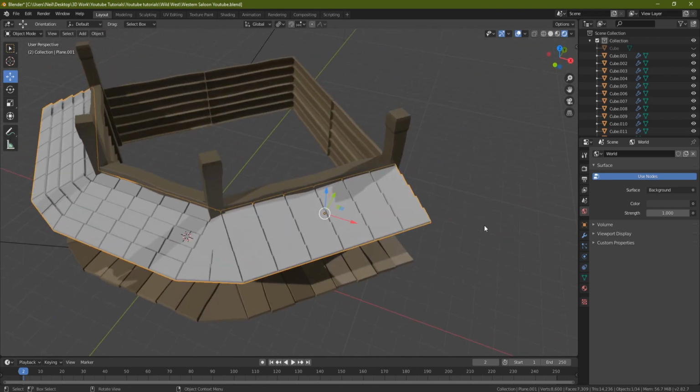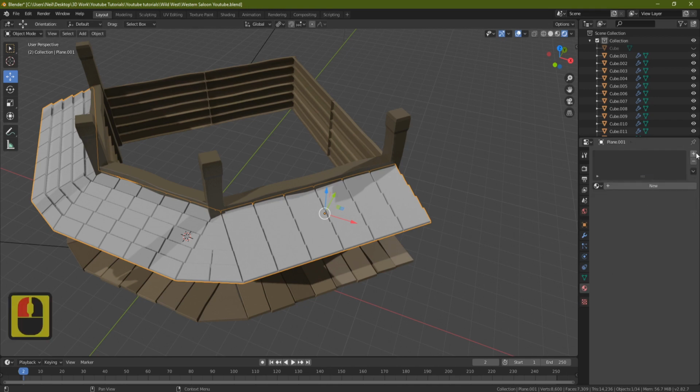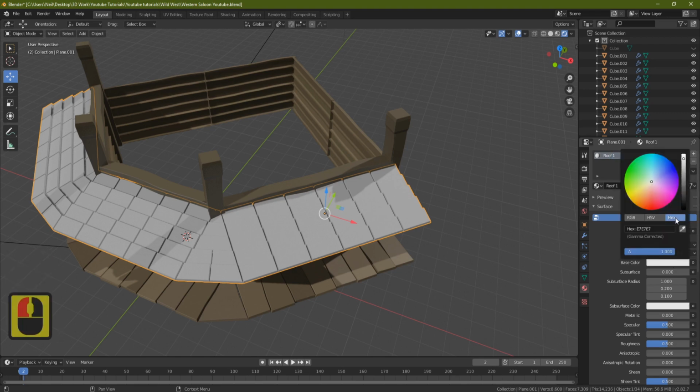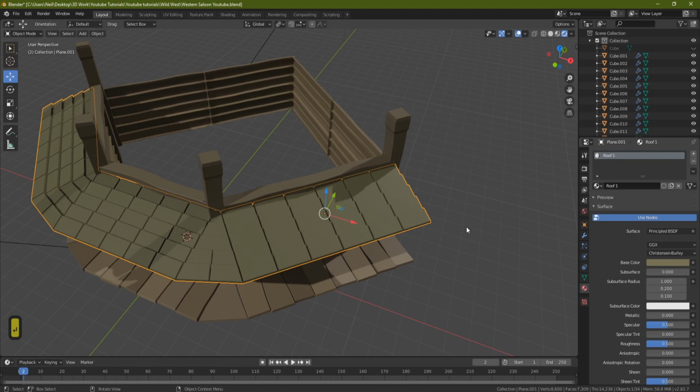So let's now bring in a material just to see what we're doing. So I'll click new. I'm going to call this roof 1. I'm going to come over to my base color. I'm going to go to my hex this time, and what I'm going to do is I'm going to press Ctrl V, and this is a color that I already set up. Now you can have whatever color you want, or you can copy this. Just type this into the hex, press enter, and this should go something like that.